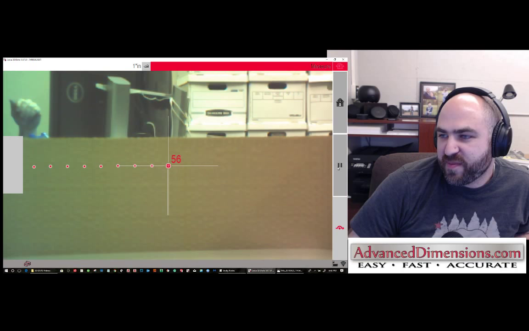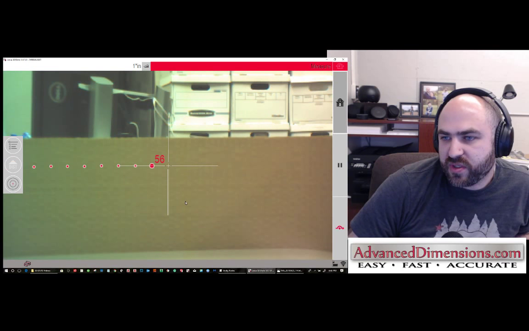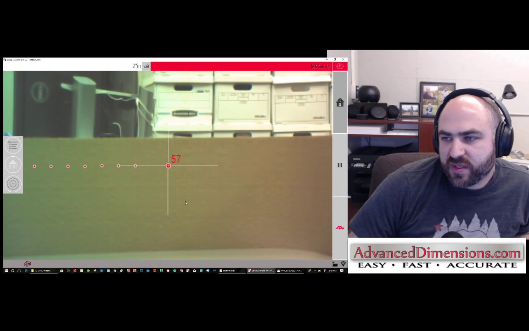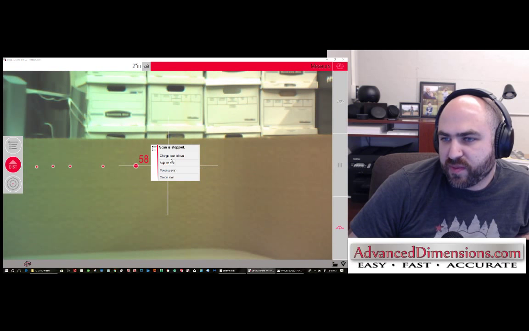We're still coming around. I'm going to adjust this now to 2 inches. Change scan interval. We'll go to 2 inches. And it's just going to keep going. I was thinking that was a little bit shorter, but I'm going to pause it back again. We'll know for the next side.